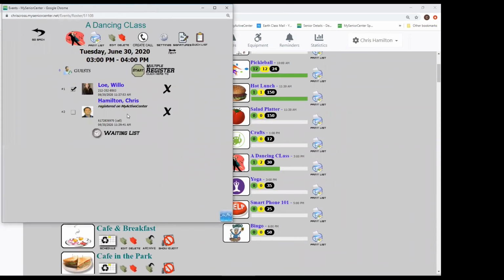And there's me right there, Chris Hamilton. I registered on My Active Center for that dancing class. So even though My Active Center is something that your participants would use from home, they can go there, see the classes that you might have created 15 minutes beforehand, sign up for those, and then you can come in and immediately see, as a staff person working at your senior center, exactly who has signed up for those different programs. And it gets labeled with registered on My Active Center.